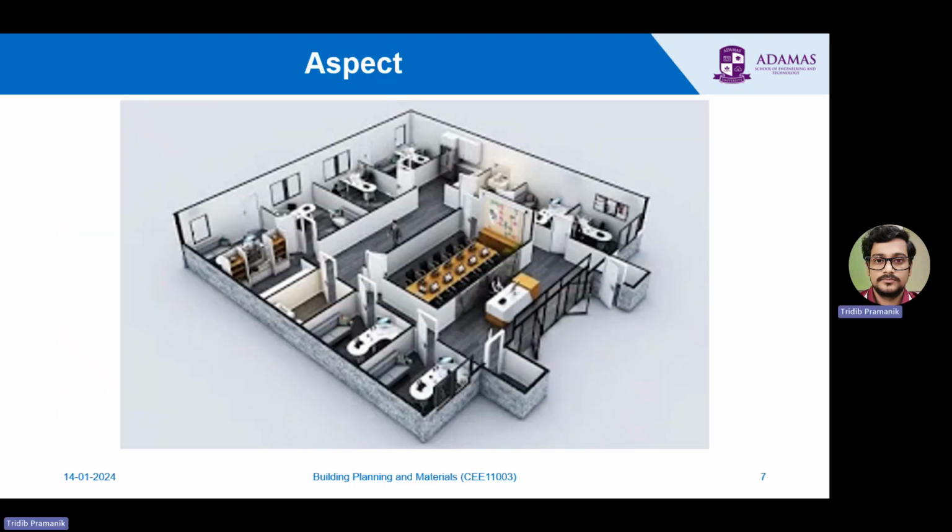So here is one example. You can see this office building. We have the main entrance here in front, and just after entry there is the desk of the receptionist. Then from the receptionist we have two directions to enter into this office building.